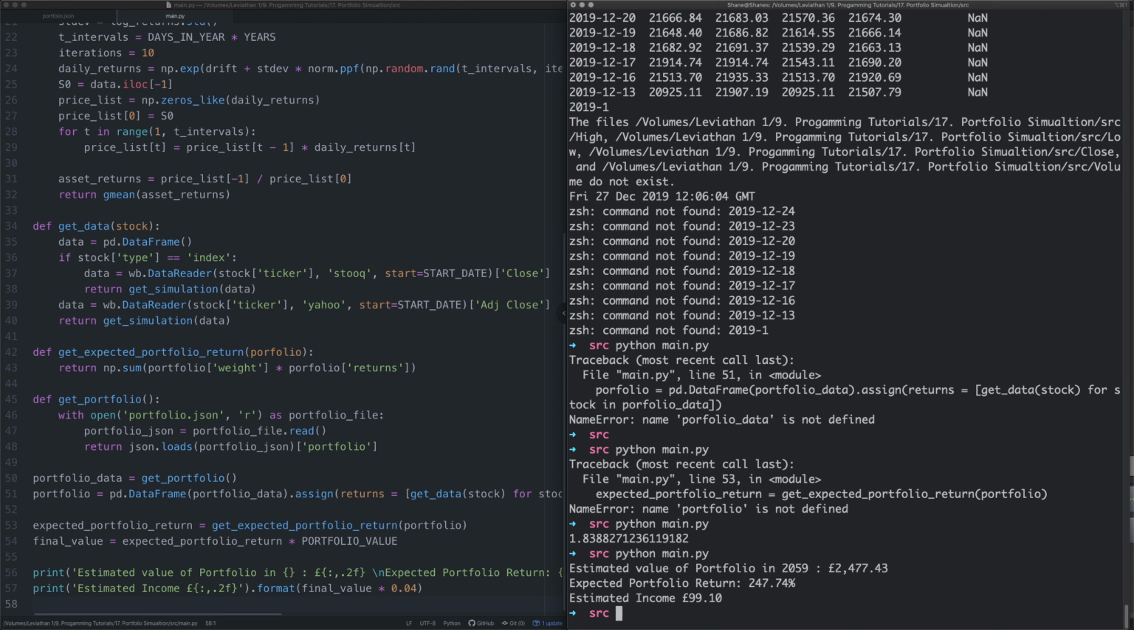Okay, so we can now see that in 40 years' time, our estimated portfolio value will be £2,400 after we had a 247% return, and the estimated income for that would be £99.